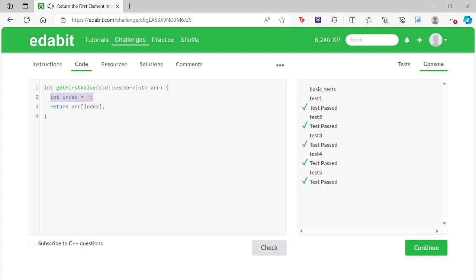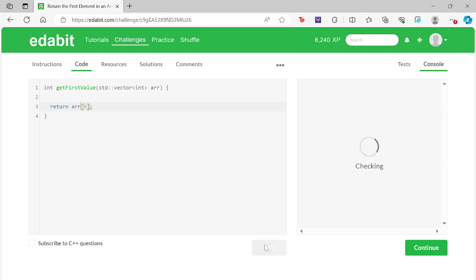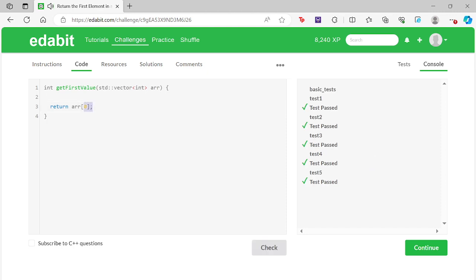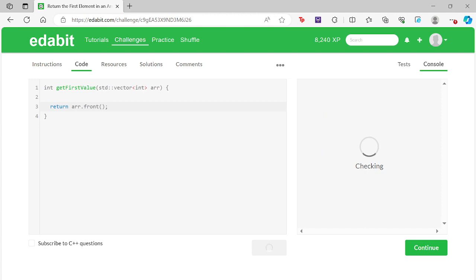What we could simply do is just take this off, just put 0 in here, and this is going to work the same way as the one prior. So you can see it worked. Also, what you can do to get the first element is we're just going to do array, and then we're going to use front. And this should work again as the two previous ones. As you can see, it worked.